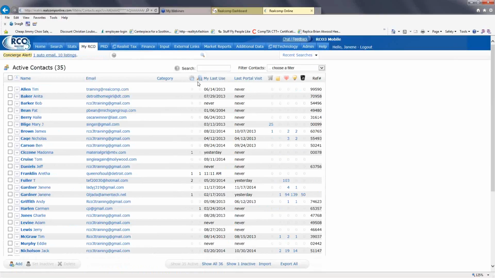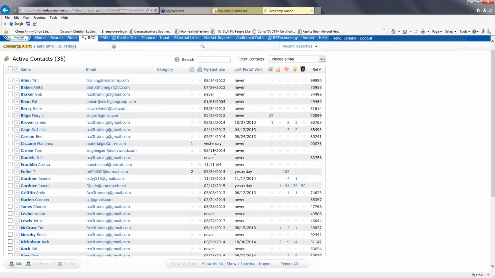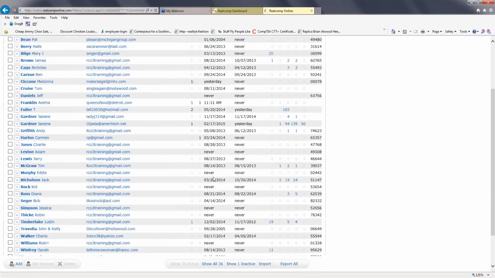So let's talk about these tabs before we talk about organization. You've got their name, their email, their category if you added in their category. So all your contacts can go here, all of them. But you can sort it by contacts and say this is a buyer, this was a seller, so on and so forth. You know, whatever category, personal, whatever category you'd like to title them as. My last use tells you the last time you emailed these people. The very last time you emailed them.